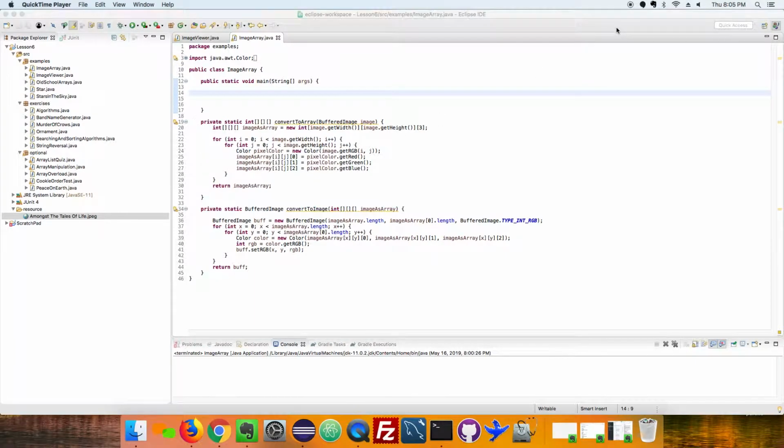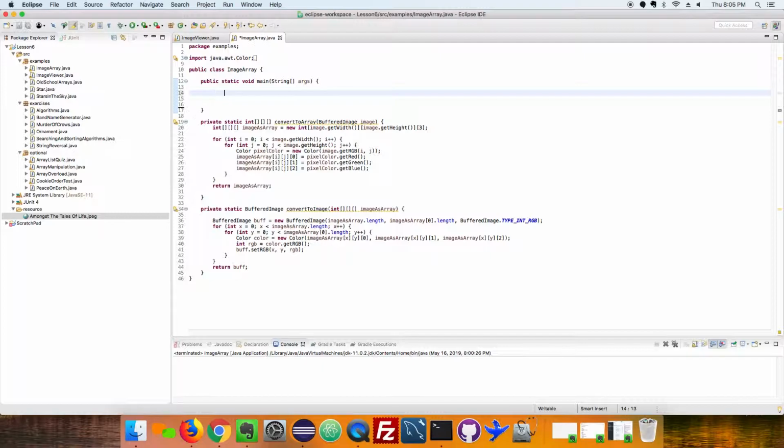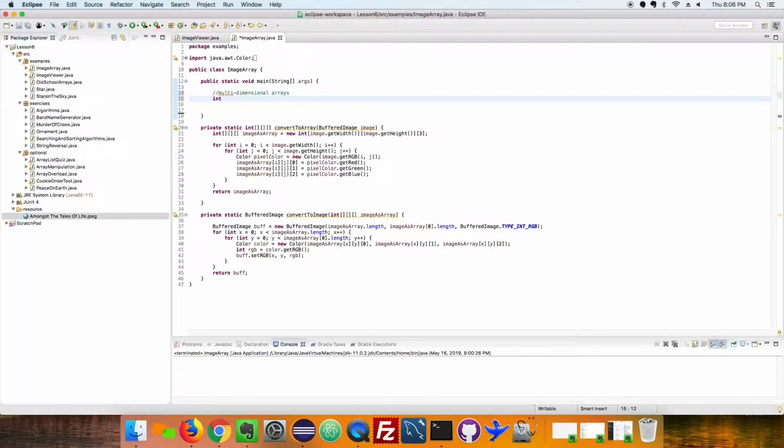Okay, now it's time for doing some listening to me go on and on about multi-dimensional arrays. Yes, dimensional. What we saw before when we did this int and so on was we made a one-dimensional array. That's a one-dimensional array. It's got one set of square brackets.